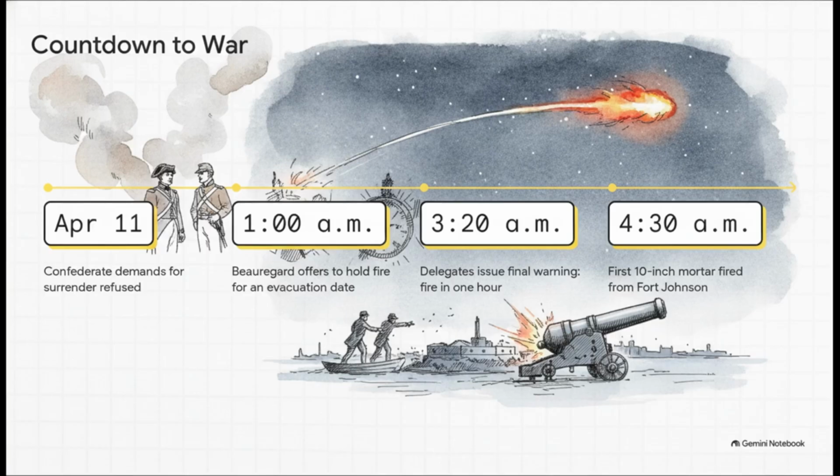At 3:20 a.m., the delegates deliver a final, chilling message. They will open fire in exactly 1 hour. And exactly as promised, at 4:30 a.m. from Fort Johnson, a 10-inch mortar is fired. That single shot arcs through the dark sky over Charleston Harbor and signals the beginning of the American Civil War.